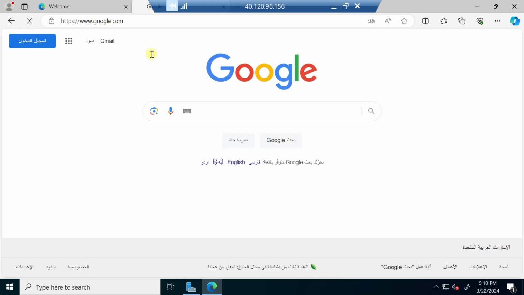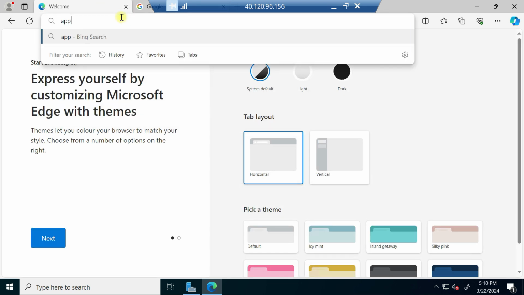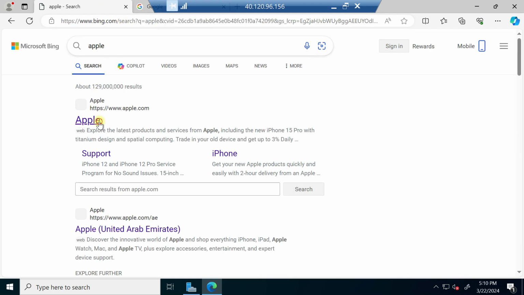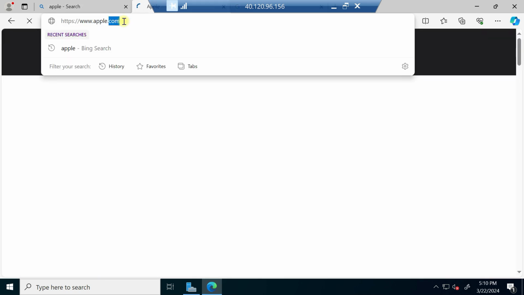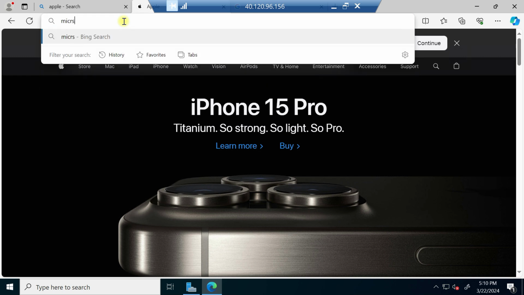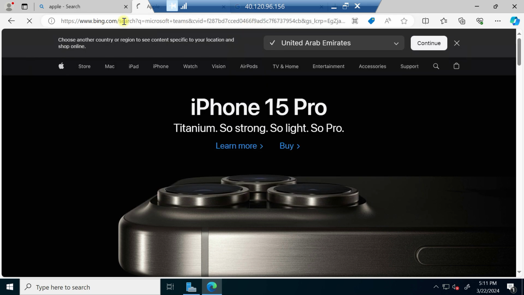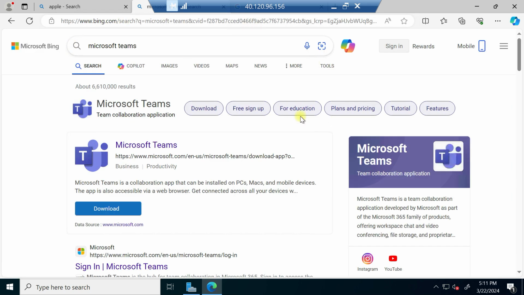Yeah, see now we allow our browsing, and you can go to any website. You can see Apple, you can browse here. If you go to Microsoft, see you can browse all the websites, because we implemented the network rule for the development VM.